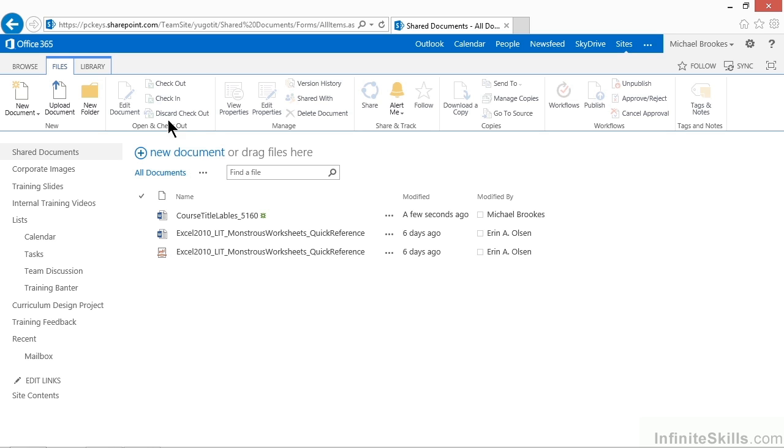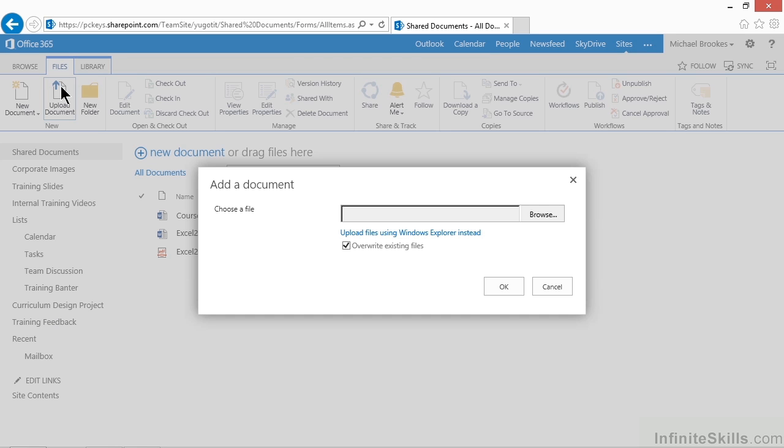I'm going to show you how to do it, though, going back to where we started, which is the Upload Document command. The reason is it's the exact same window we started with, but there's a link at the bottom that says Upload Files using Windows Explorer. We'll give that one a tap.